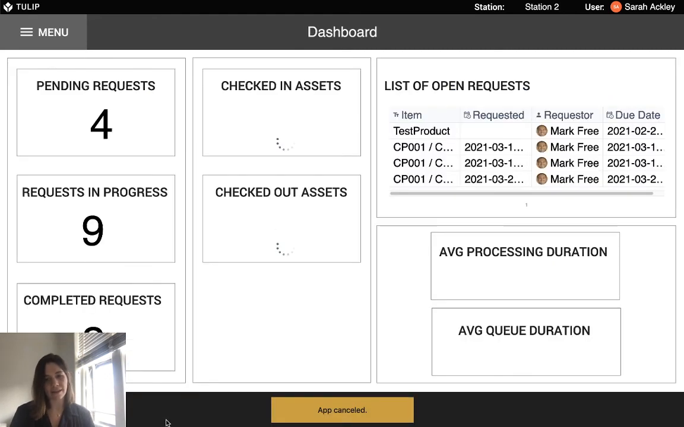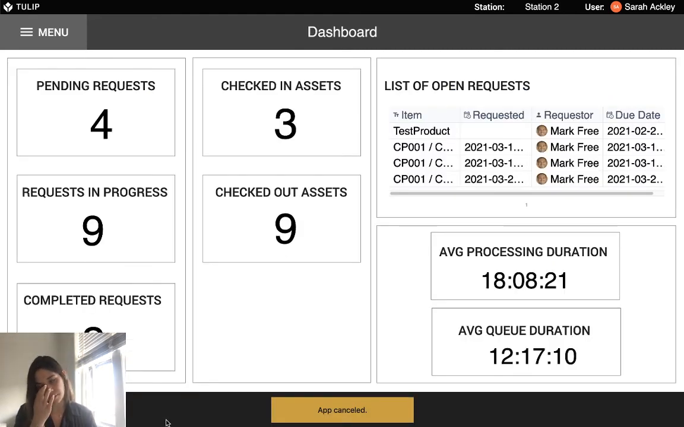So all in all, that is the Tool and Asset Manager. It's pretty simple in nature and really allows you a lot of room to take it and make it your own, and I hope you do.